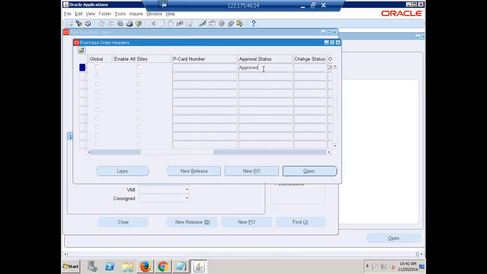See the status. Why is it approved? Within the limits. Who created it? Koti created this PO, and Koti has approved limits up to 1 lakh. How? Directly you gave Koti 1 lakh? Then how?